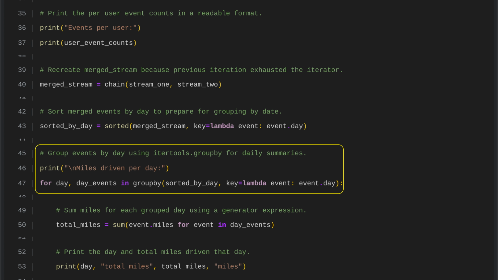We begin by stating that the program will display the miles driven per day to set the context for the output. Then we use a loop to go through the events, which have been grouped by day. This grouping is done with a tool that organizes events based on their day attribute. By processing all events for each day together, we can easily summarize the total miles driven for each day.